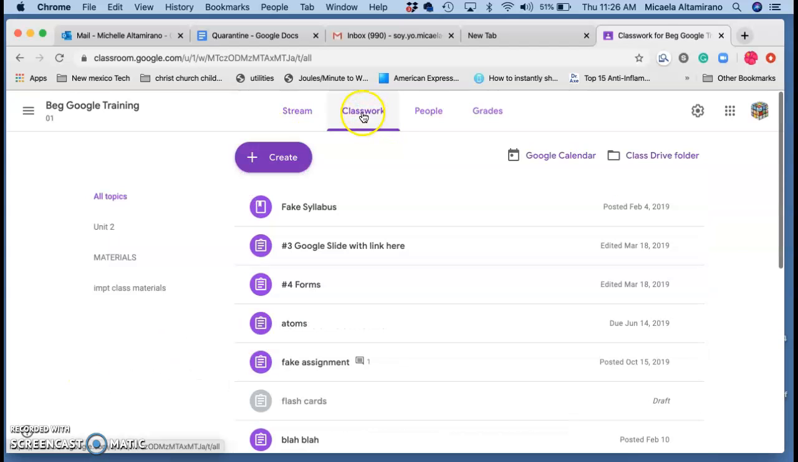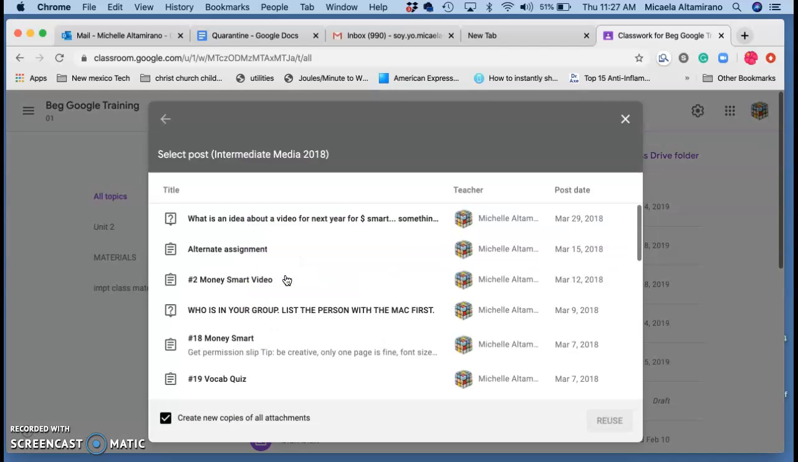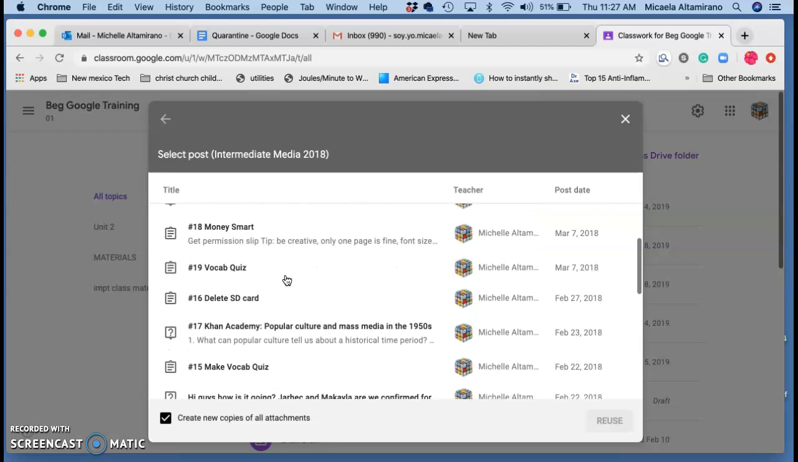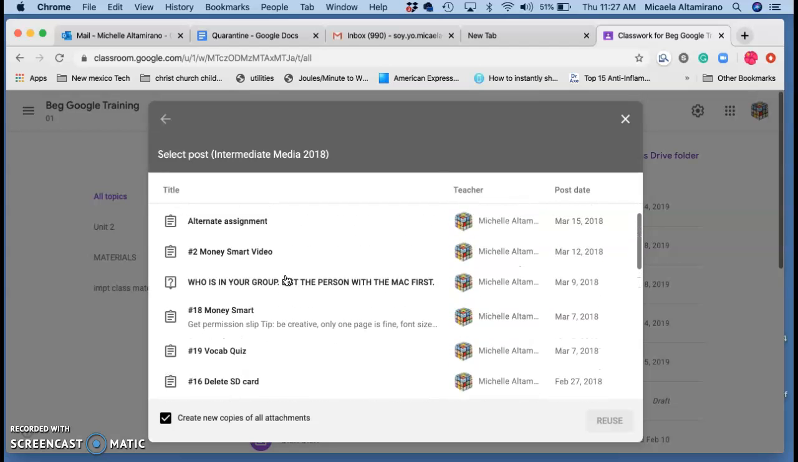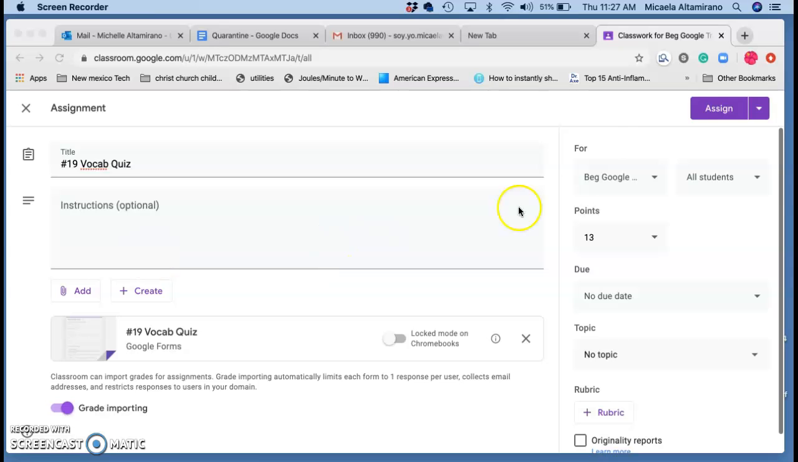Go to Classwork, go to Create, Reuse Post, and then I can choose which assignment I want. Click Reuse. And here it is. And then click Assign.